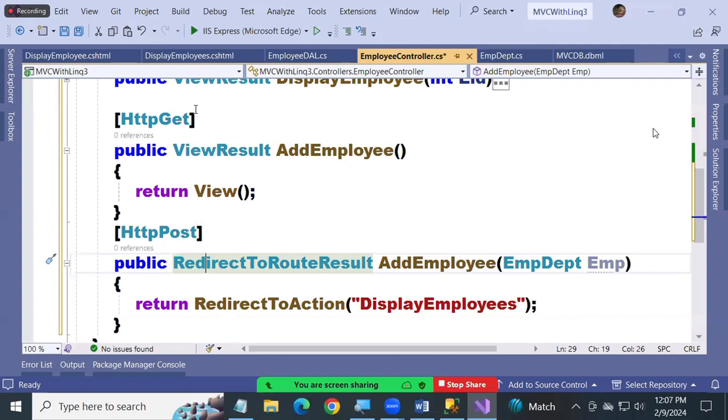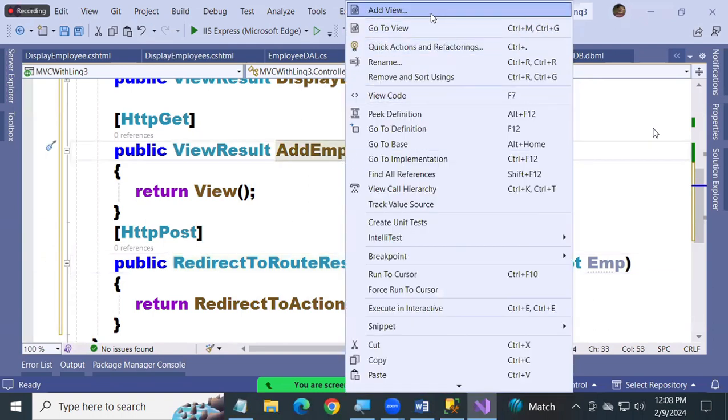So what should be the option? The option is to select a department. So what do you want? A text box for entering the name, a text box for entering the job, a text box for entering the salary, and, sorry, not a text box, a drop down to select the department. Okay, observe. Right click, add view.